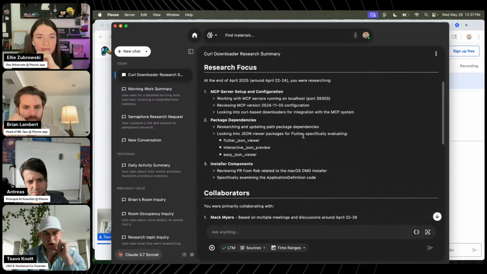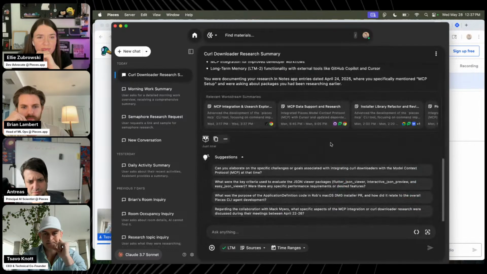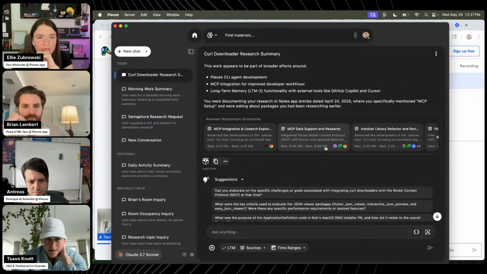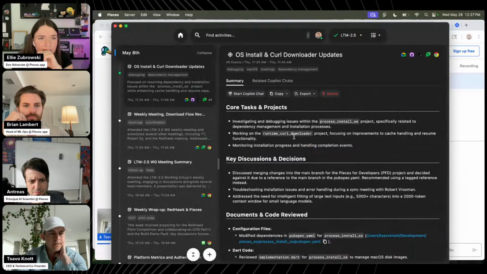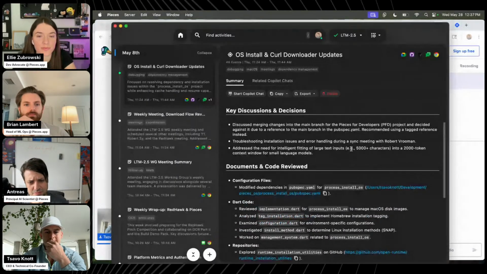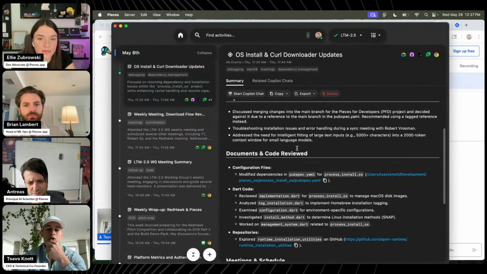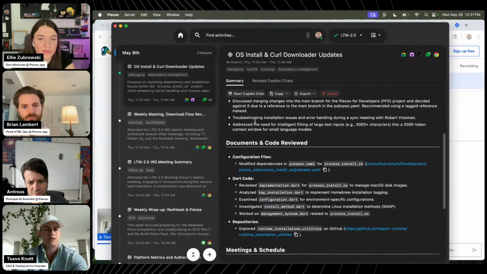And then let me just jump over to one of these memories here. So let's see if we've got one. We'll pop into this. That's May 8th. That is a related memory, which it actually pulled up. So it's related to the curl downloader, process OS install project. So this is actually a more near-term memory, but still highly related.